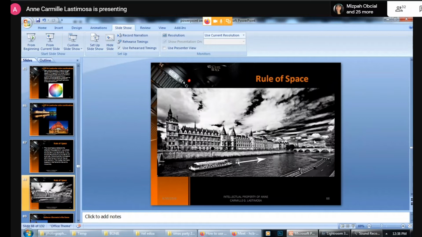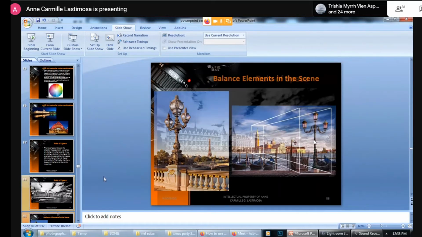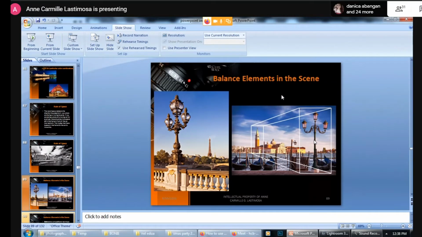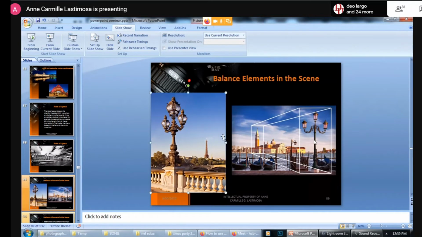Now another important principle or technique that you can apply in your photos is balance. You have to balance elements in the scene. To balance pictures, you can use the symmetrical technique that I mentioned a while ago, or you can place elements of secondary importance. Let's take a look at this example. This is a picture somewhere in Europe, I believe in Venice, Italy. This is a lamppost, and this is a building or a church. The lamppost is the subject of main importance, and the building is the subject of secondary importance. So it gives a sense of balance in your picture.